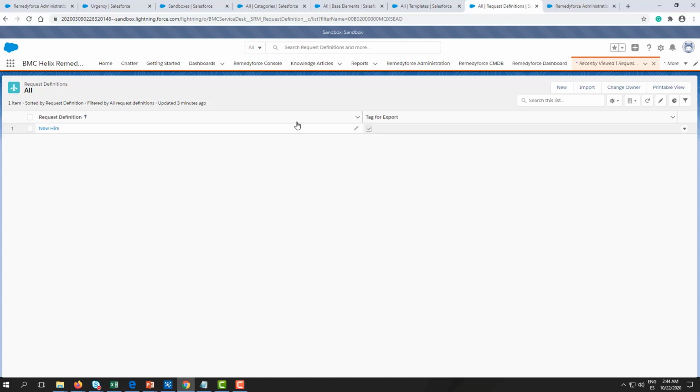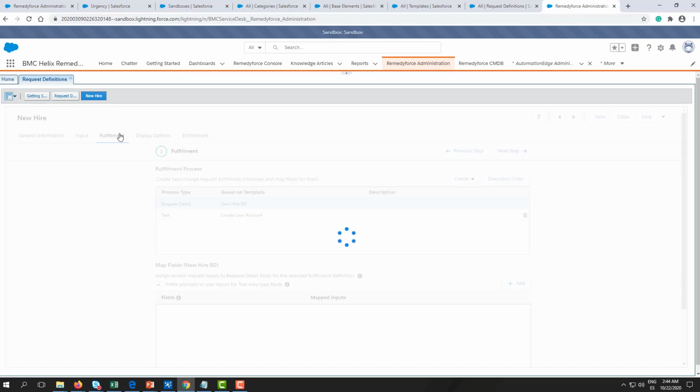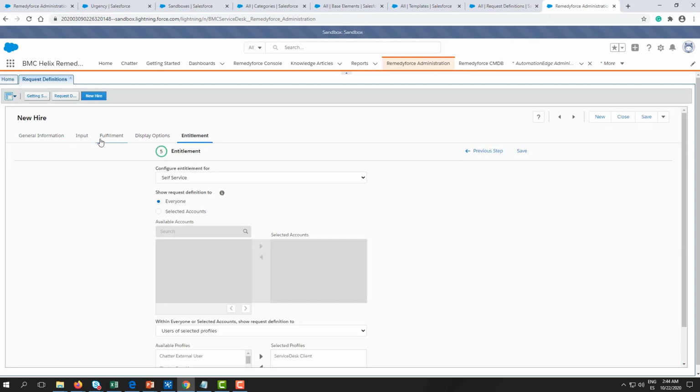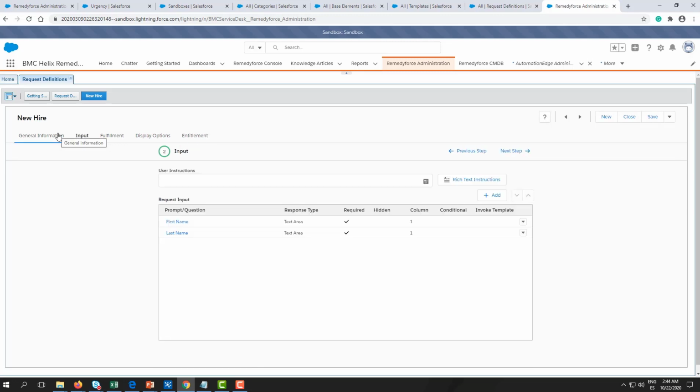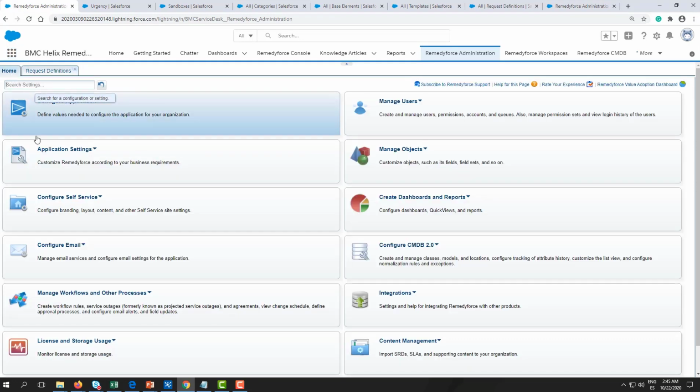Okay, so now if we go to the request definition that I created for this sandbox, we will notice that I have two different inputs that I created. On fulfillments, a template that I also added and created, and I have some display options and entitlement for this request definition. Okay, I would like to go pretty quick to production, and I would like to search for categories.